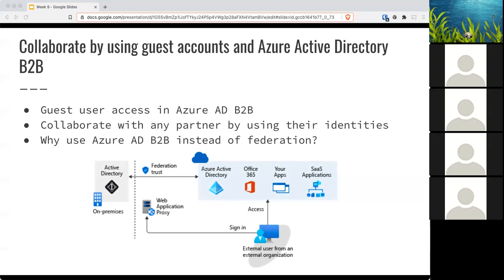With a federation, you have to build trust between two domains. You have to set up Active Directory federation services. There's a whole lot more work at play, including setting up firewall rules and whatnot. That's not true when working with B2B and creating guests.